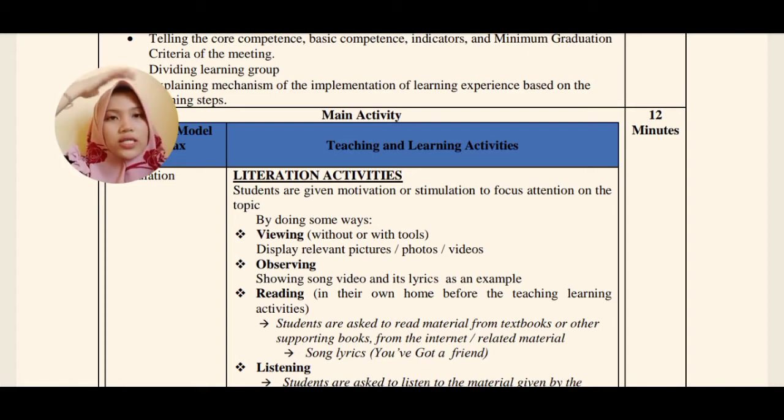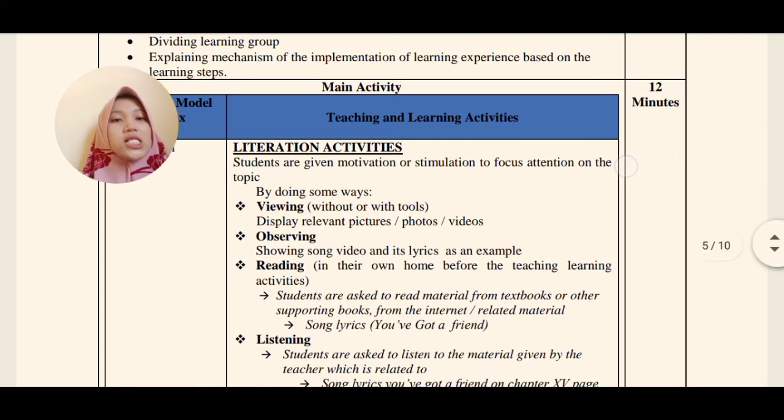If for song lyrics, maybe we can view videos of song lyrics. Then observing song video and lyrics as an example like that. Then reading in their own home for the teaching learning activities. Students are asked to read material from textbook or other supporting books from the internet or related material about song lyrics, or maybe about You've Got a Friend.